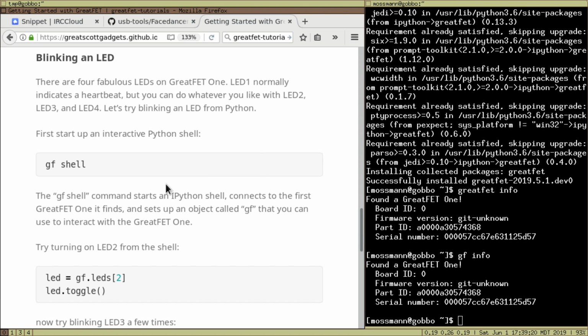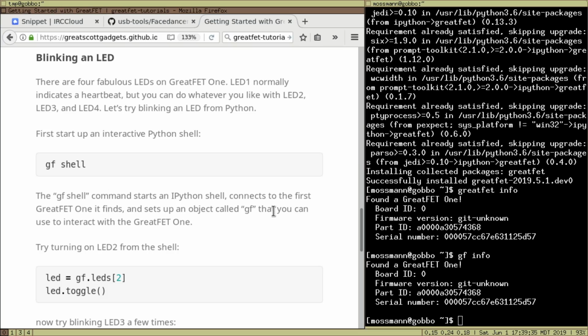And then I'm just going to go on to the next section of this tutorial, which is blinking an LED. That is the hardware equivalent of Hello World. It is. Now, there is a heartbeat already blinking on the GreatFET One, but we want to make another LED light up. And the way I'm going to do that is by starting up a shell, GreatFET shell.